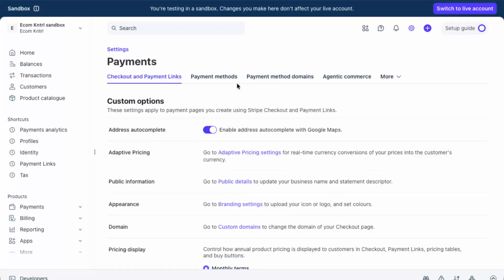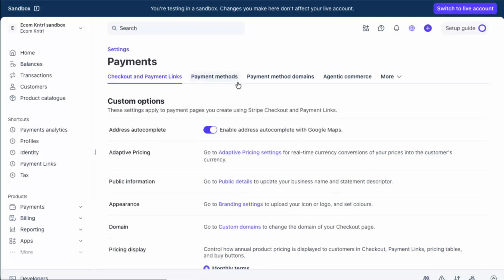Inside the Payments settings, you'll see different tabs along the top. Look for the tab called Payment Methods. This is where Stripe lists all the different ways your customers can pay, such as cards, wallets, and other local payment options. Click on the Payment Methods tab so you can manage which methods are active on your account.